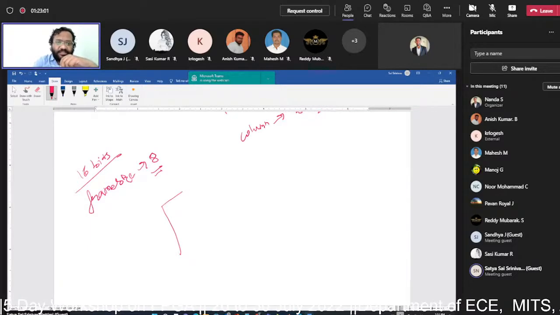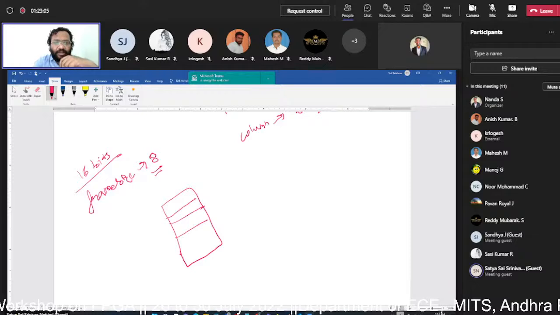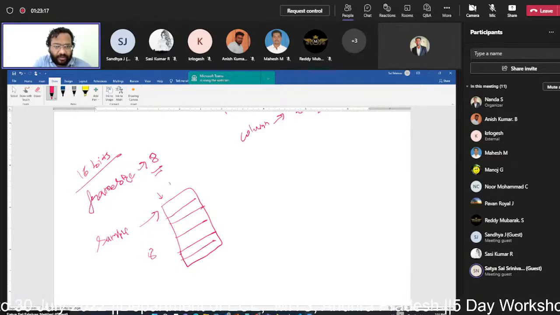So if you look at the structure of a register file, it should have 8 rows, wherein each row we can place one sample, and it has 16 columns, wherein each column one bit of data is allocated.